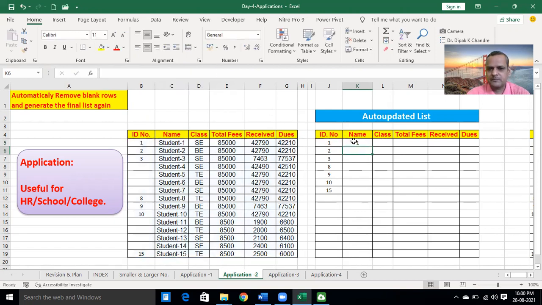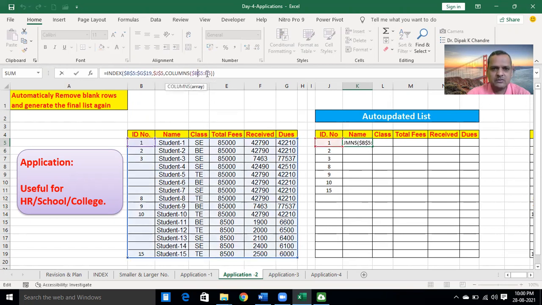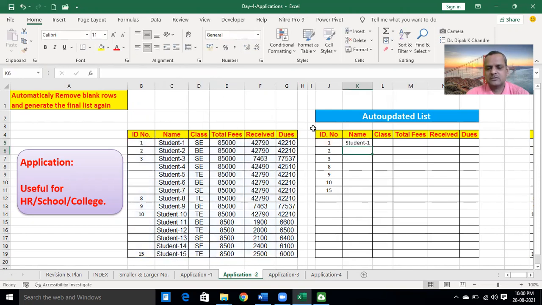Okay. Still it is one. The mistake happened because the name is in the second column. Okay, need to change. So instead of B, you write C here. See, student one. Drag this formula to the end and again drag downward.